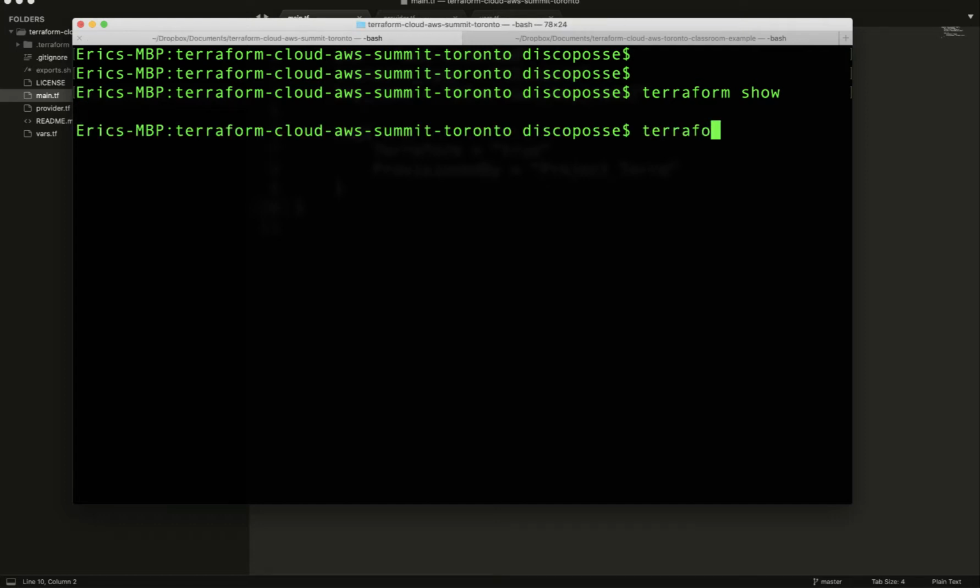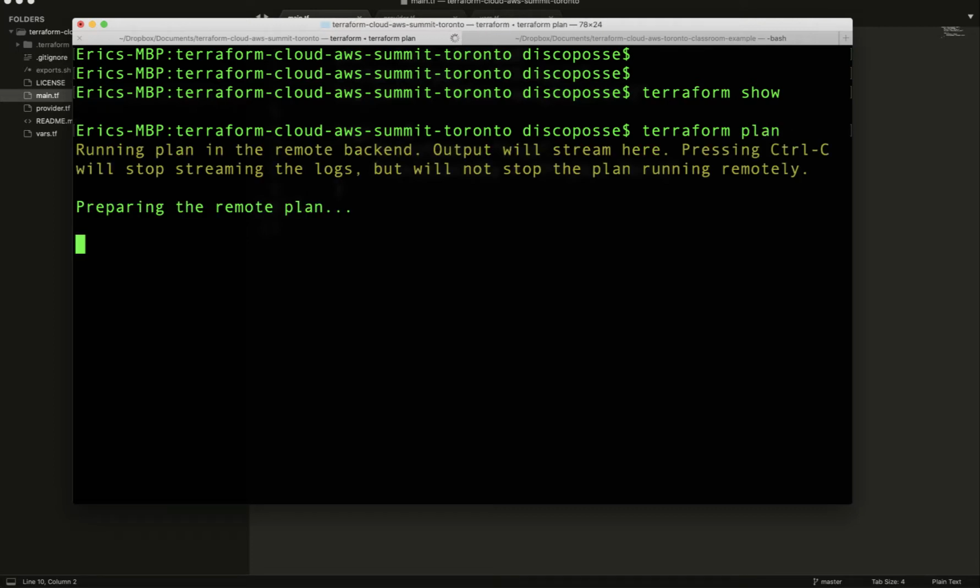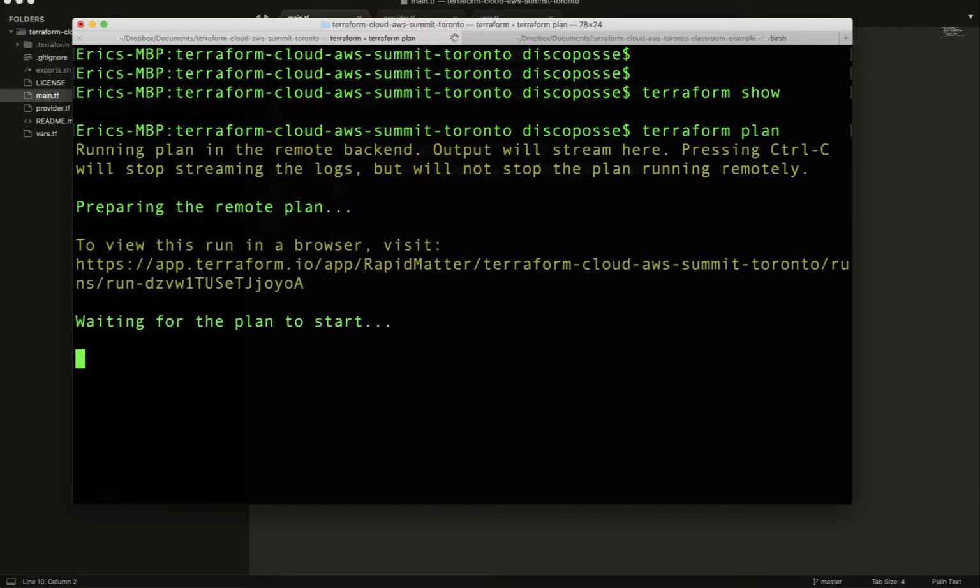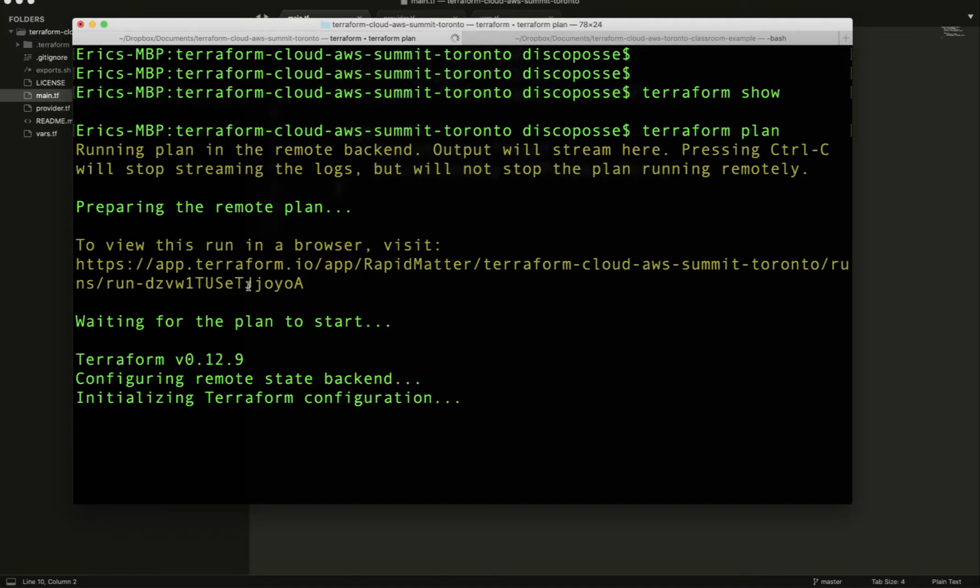So if I say terraform plan, what it's doing now, and it'll actually pop up in a second, is going to run the plan with a remote backend. And what it's going to do is stream the output here. If you actually stopped it, the plan is still running. And it even tells you specifically how to get there. Like you can actually clip this and go and find it.